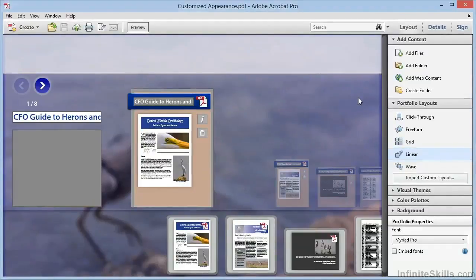We've created our PDF portfolio. We've brought in the files and folders that we want to include in our project, and now we've customized the appearance with a color scheme and a background image. It's time to add the finishing touches.